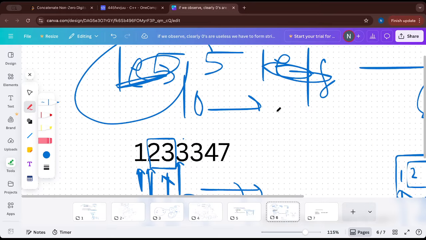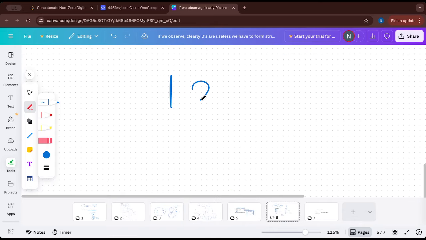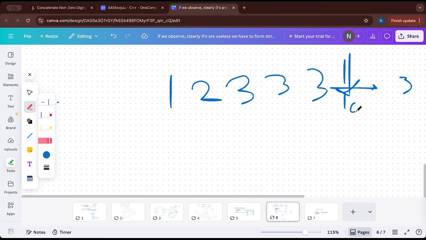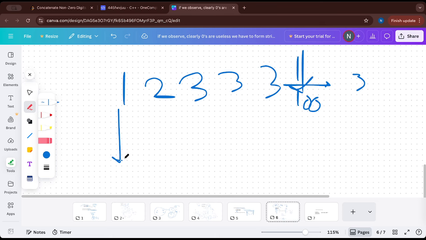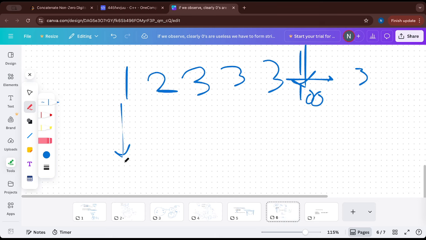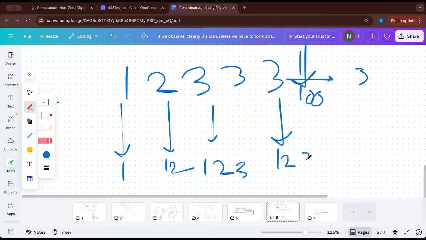So what if we try to store the values with mod 1e9 plus 7 as the prefix sum of that value, right? So for example, let's say we had 1 2 3 3 3 and so on. We have 100 threes, right? So for this value, what will be the prefix value? It will be 1. For this, it will be 12. And for this, it is 123. And for this, it is 1233.